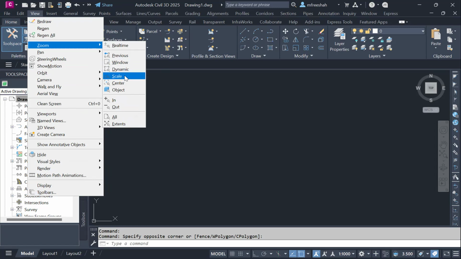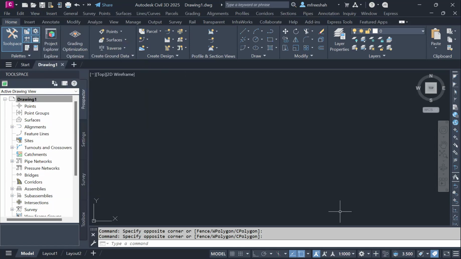And also most of the commands here have shortcuts. It's very close to AutoCAD. If you have experience with AutoCAD, you will use the same commands in Civil 3D.